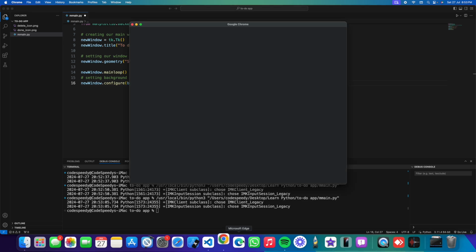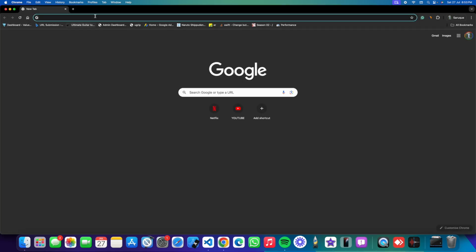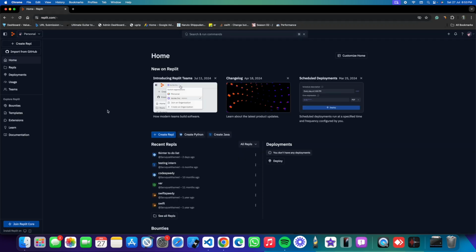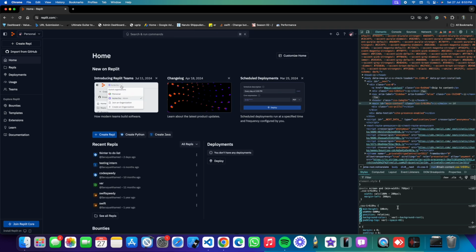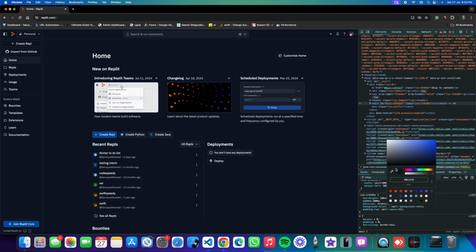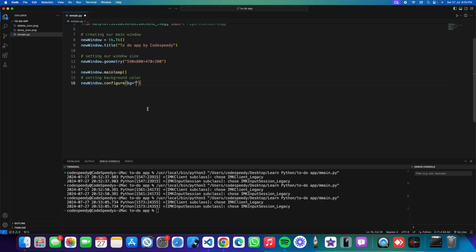You can go to Google and search for it. I like this website for online compiler, and the theme is awesome. So I will be creating this background color. Just use the color picker tool and click anywhere. Just copy this color code. Now I will paste it here.